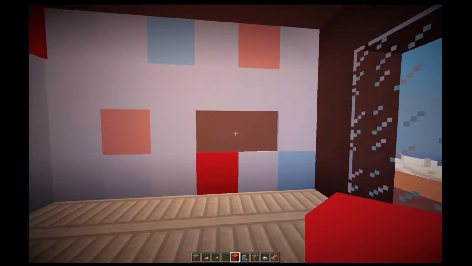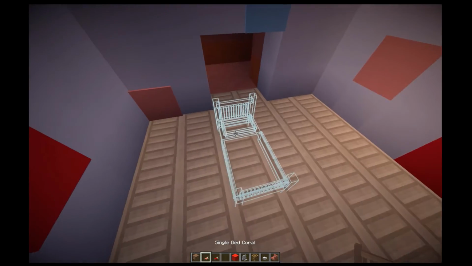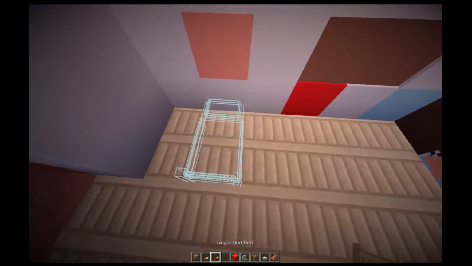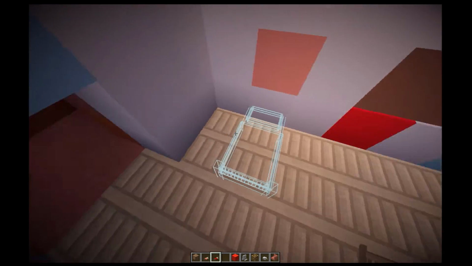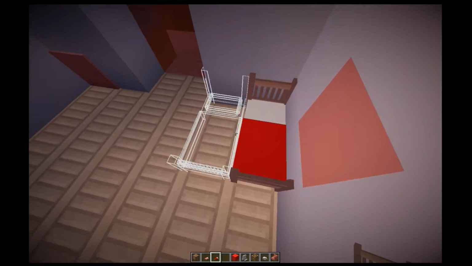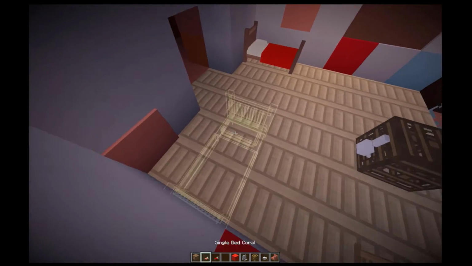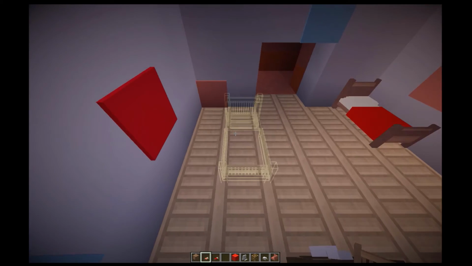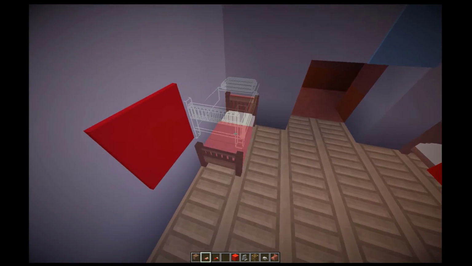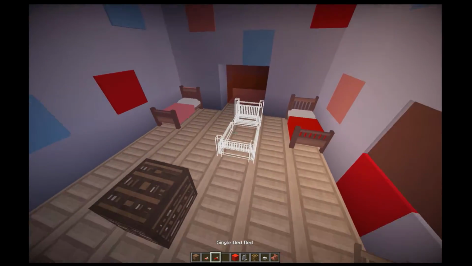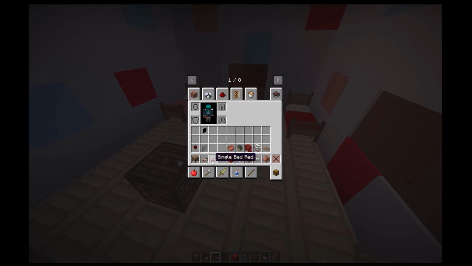That's supposed to be like that. You'll see why in a second. This is going to be the boy side. So let's just stick the bed down like so, and over here the same thing on the girl side. I guess we can kind of copy it. That's pretty cute. And now let's throw the beds back up in our inventory.